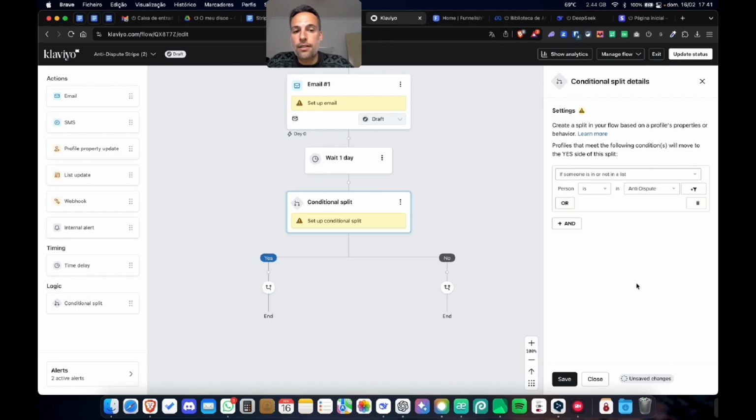If the client already closed the dispute, the case of the inquiry, chargeback, or dispute on his end, he will not be in the list anymore, so he will be going out of this list, and the trigger will stop.